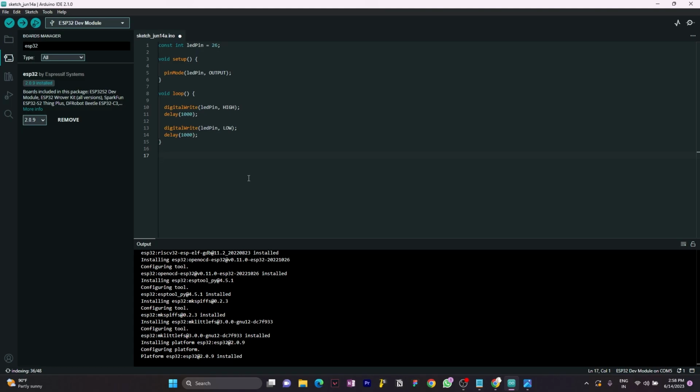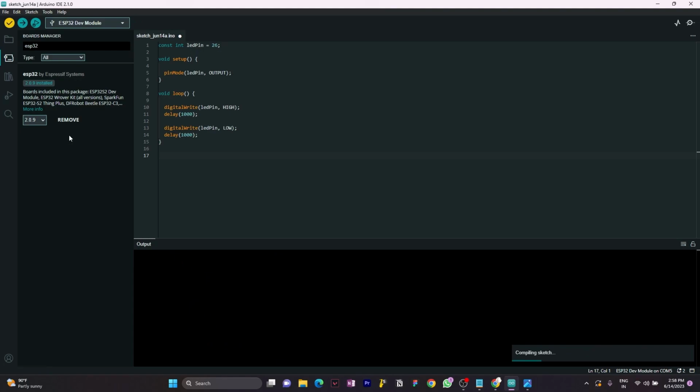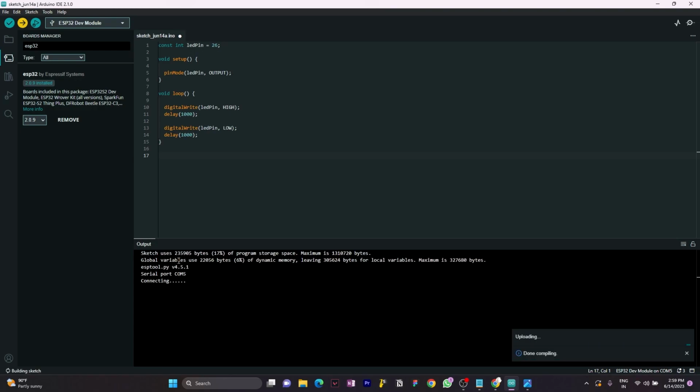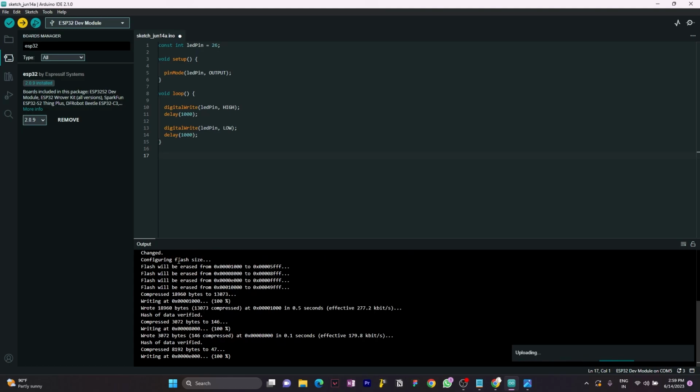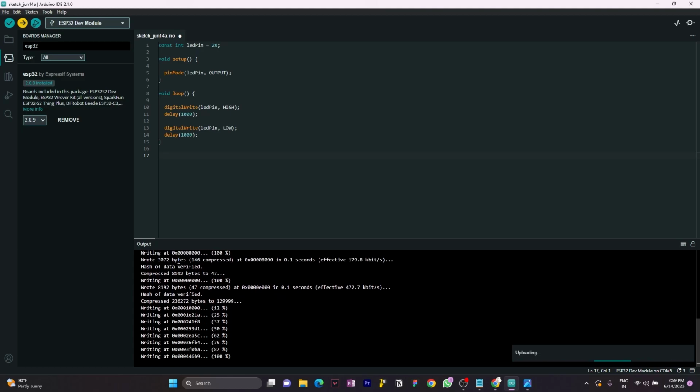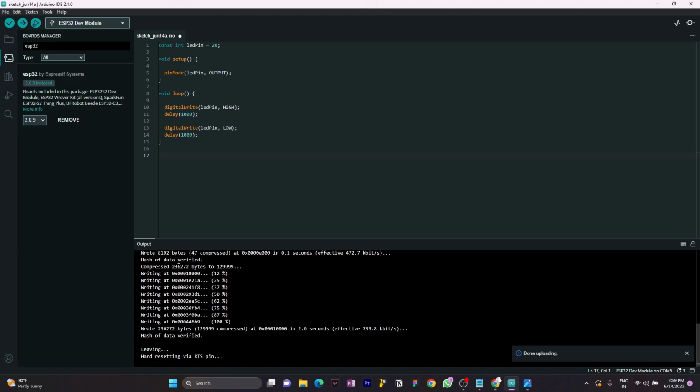While uploading the code, you have to make sure that first we will compile the code. Once compiled, it will first compile, then it will upload. So when you see the connecting, you have to press the boot button in your ESP32, because there might be a chance that it's not in the read mode. Once you press the boot button, it will automatically write the code in the ESP32.